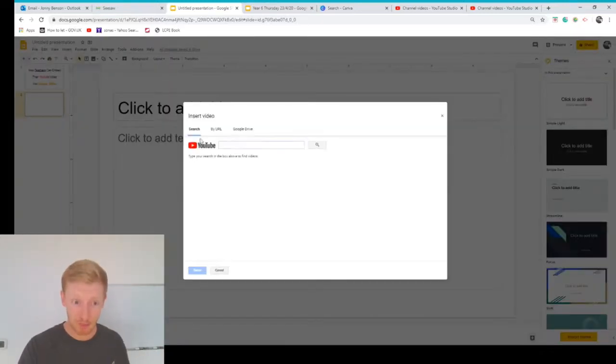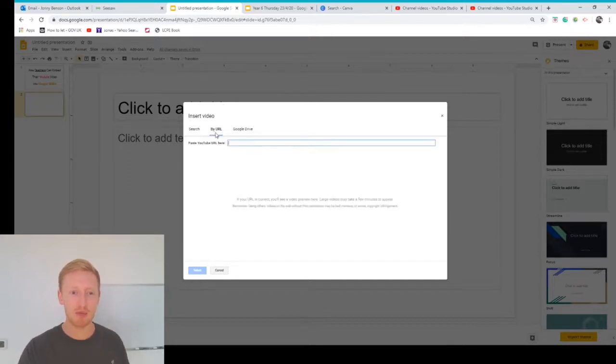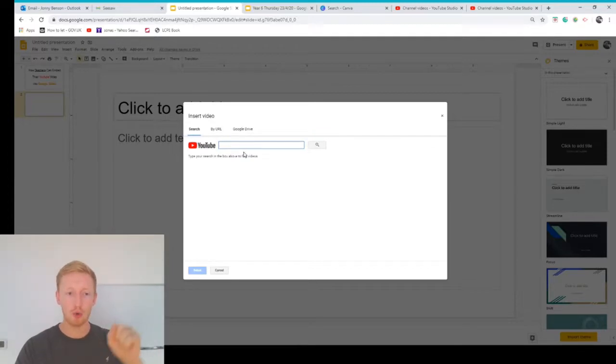Once we've got that box open, you might want to put it into this box, but it works best if you go by URL. Okay, so don't just search. That's more for if you're looking for publicly available videos and you can type in, let's say you wanted to find a coordination balance drill, you type in coordination drill, hit search, and then it comes up with some options.